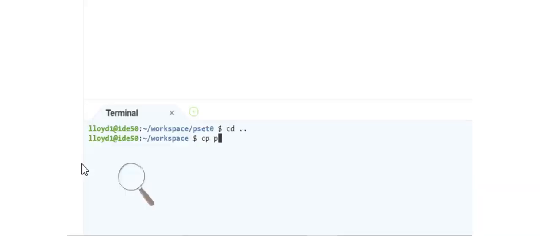I can't just say cp pset0 pset3, for instance. You get this weird message, omitting directory pset0. Why do you get that message? Well, it turns out that when you have a directory that has other stuff inside of it, the cp command doesn't really necessarily know what to do with it. We need to explicitly tell Linux, the terminal, I want you to copy the pset0 directory and copy every folder that exists inside of it and every file that exists inside of it. In other words, I need you to recursively dive down into pset0 and make a copy of everything in there.